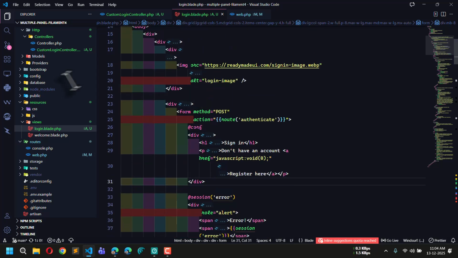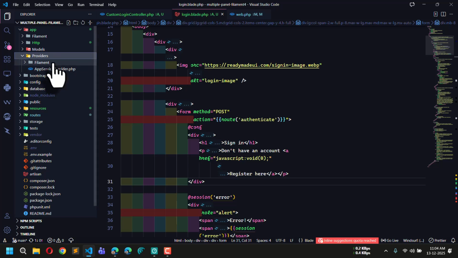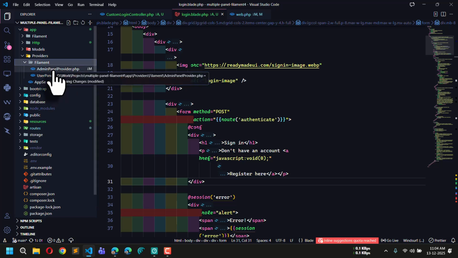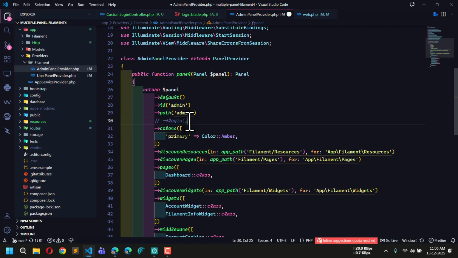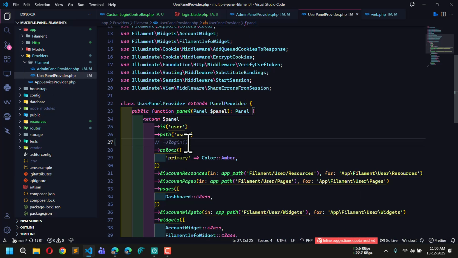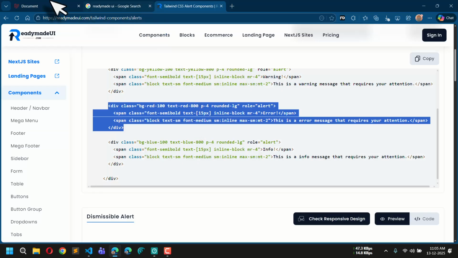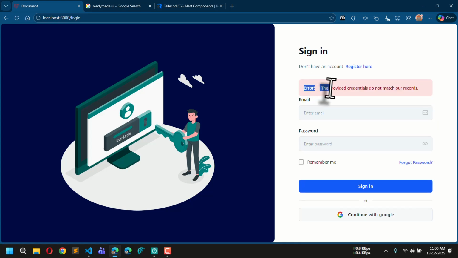before trying let me go to app and then providers filament. Now here you can see both the providers for admin and user. So let me go to the admin panel first, and from here I will disable the login, and I will also go to user and disable the login from here. Okay, now let's go here and reload. Now if I try to log in with the wrong email and password, then here you can see error, the provided credentials do not match our records.